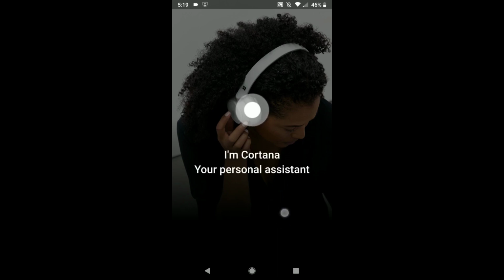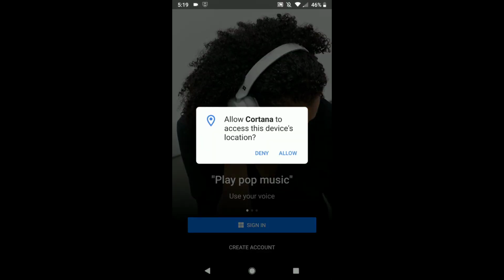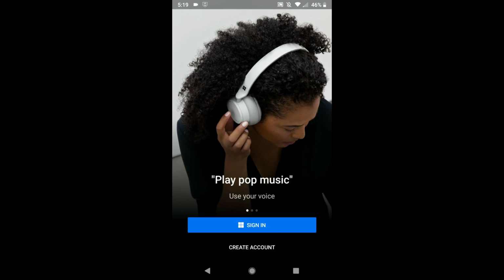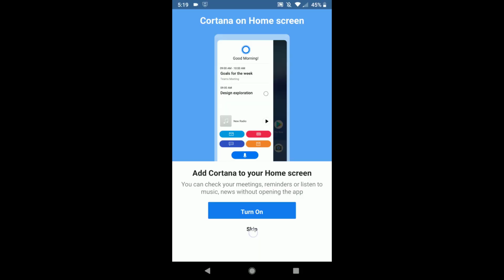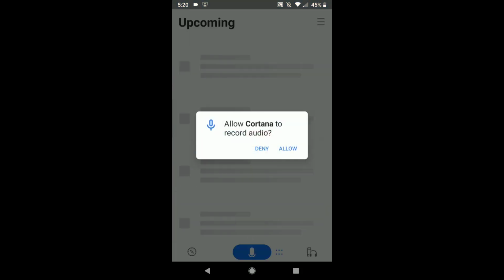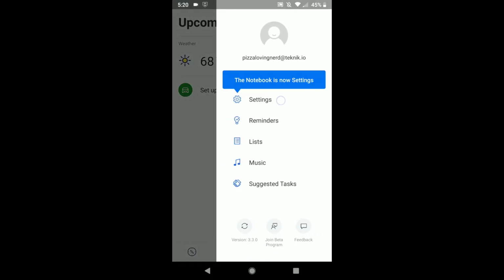It will say, hi, I'm Cortana, your personal assistant. And it will ask to access your location. I'm going to put deny. And you're going to want to sign in. So let me just do that really quickly. Once you're signed in, you can hit skip when it asks if you'd like to add Cortana to your home screen. And it will ask if it would like to record audio, and you're going to hit allow, because that's how it will record your voice when you activate it.